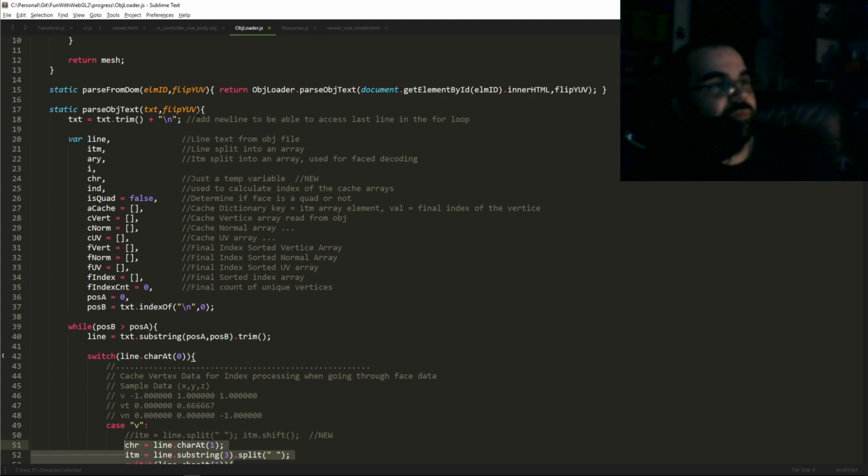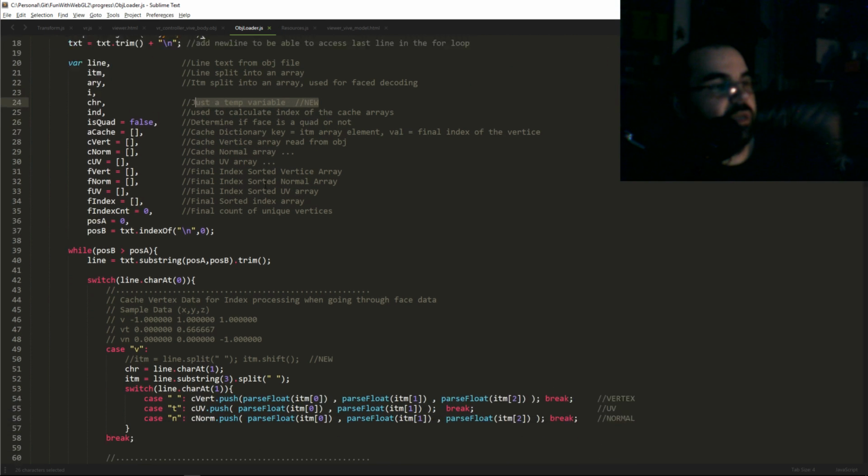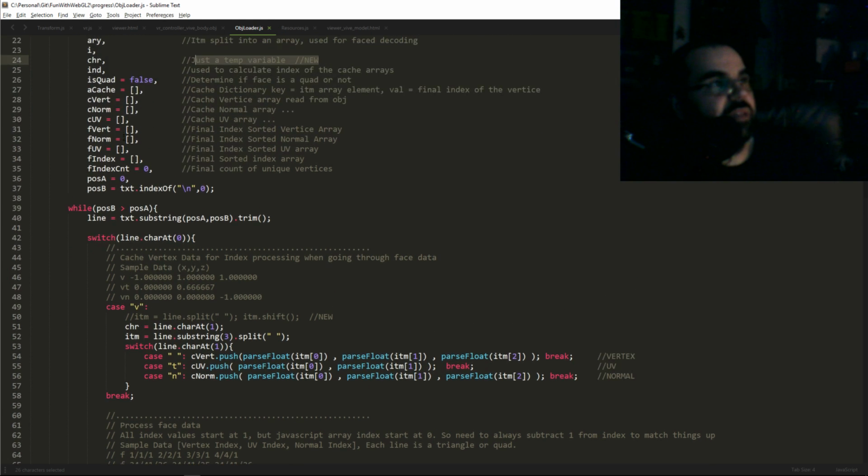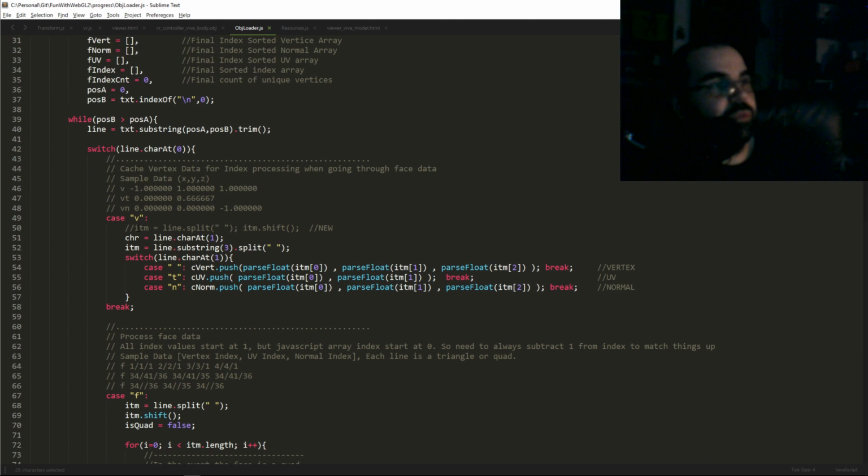So one of the things we're going to do is create a new variable in the parse object text and call it char. It's just a temp variable. And then when we go here, it should be around line 50 inside the function. This was what originally was here. This wasn't working perfectly for the controller. It worked for our other model, but not for this one.